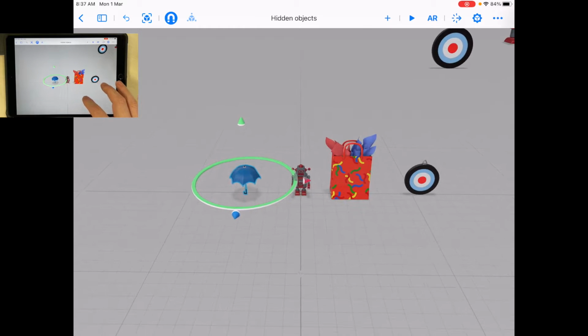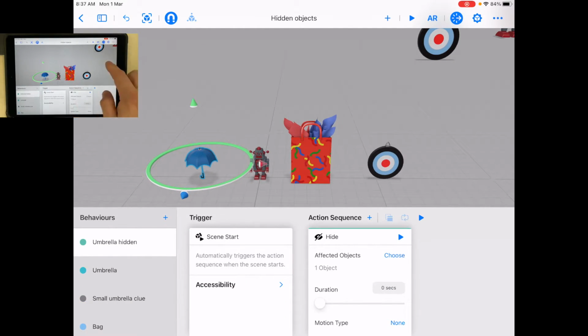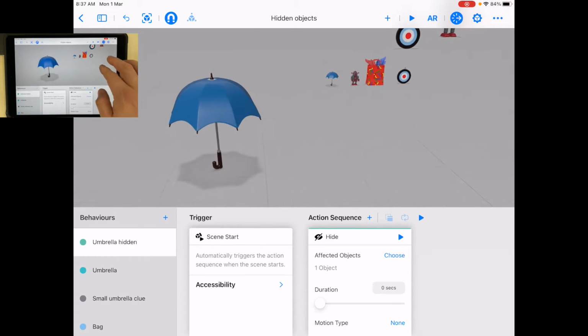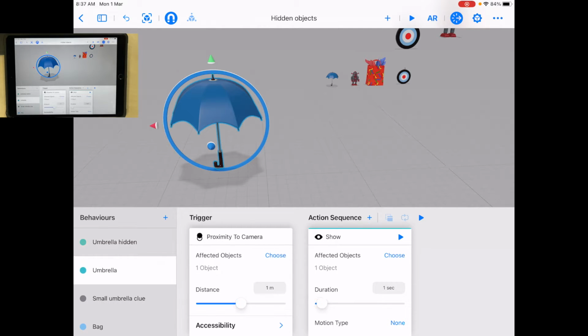And what I've done is, in behaviors, I start with the larger objects hidden. So this one is actually hiding. This umbrella here is going to be hidden to start. Then it's going to appear when someone gets within 1 meter from the camera.